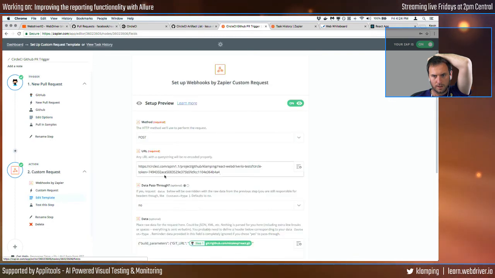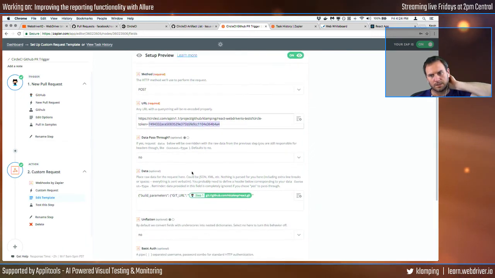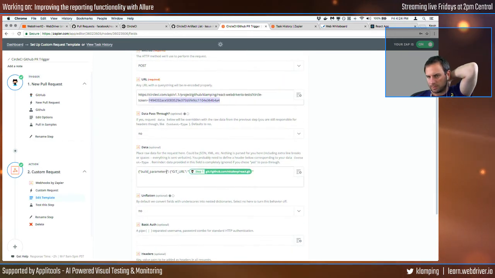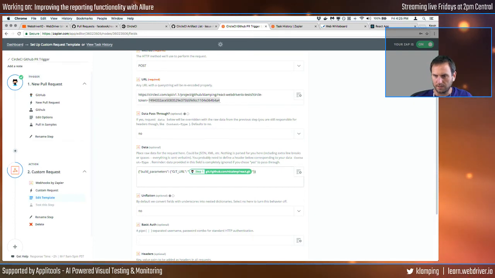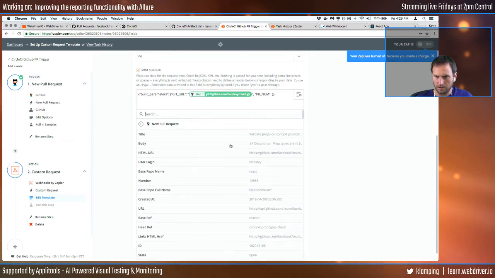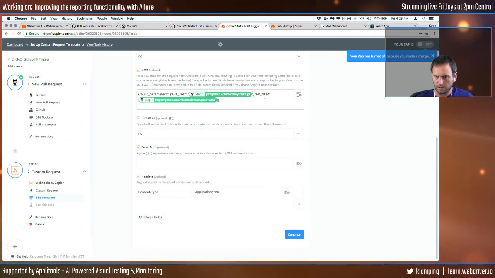This is my old token, so I don't care about it anymore. Yeah, this probably isn't going to work anymore because I need to update this token multiple times. So I can pass in the get URL. I can also pass in get PR number. And that is going to be PR URL. Pull request URL.